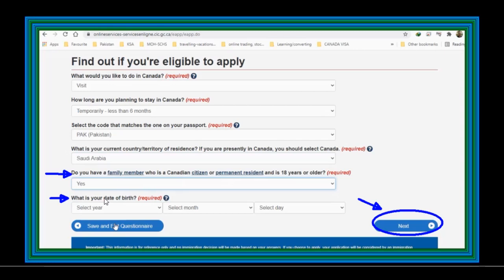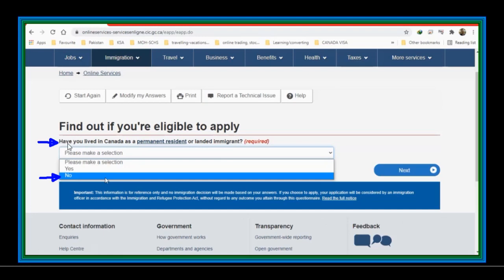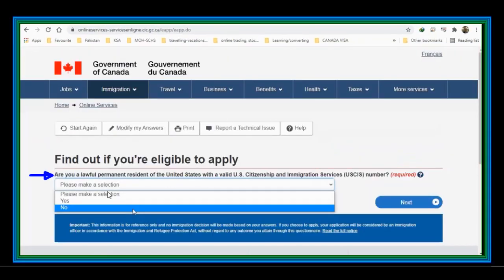Other question. What is your date of birth? So you have to select first years, then months and then day. Then click Next. Have you lived in Canada as a permanent resident or landed immigrant? So my option is no. Then click Next. Are you a lawful permanent resident of the United States with a valid US Citizenship and Immigration Services number? My option is no. Then click Next.